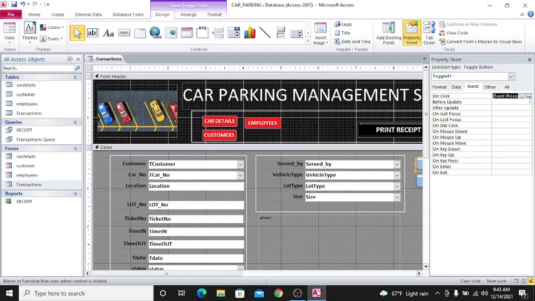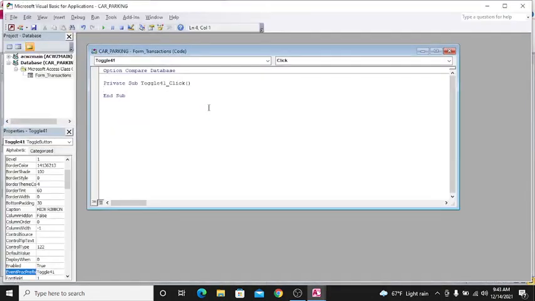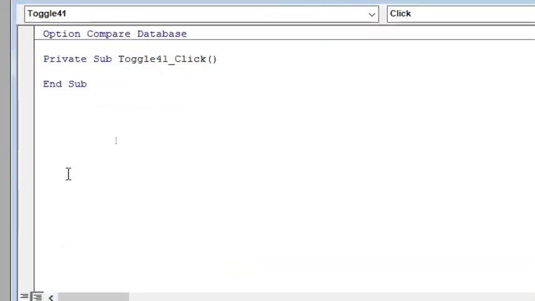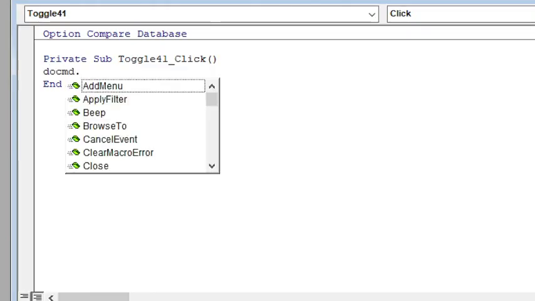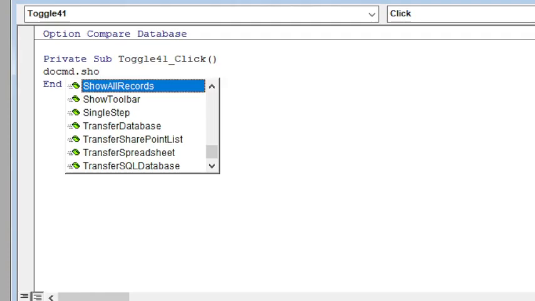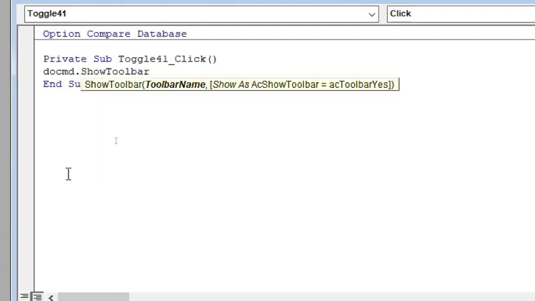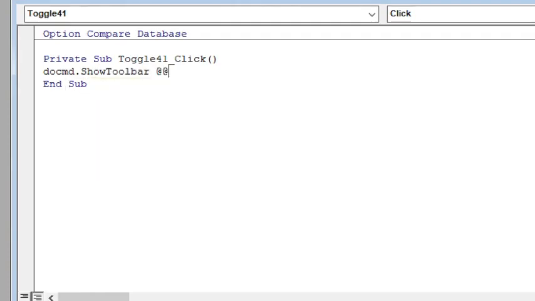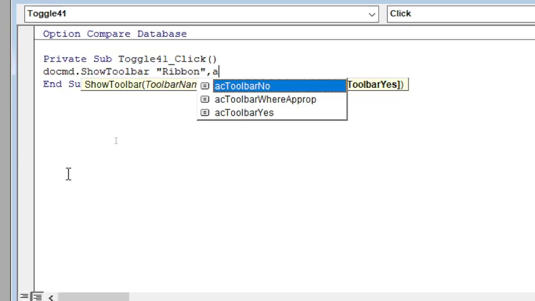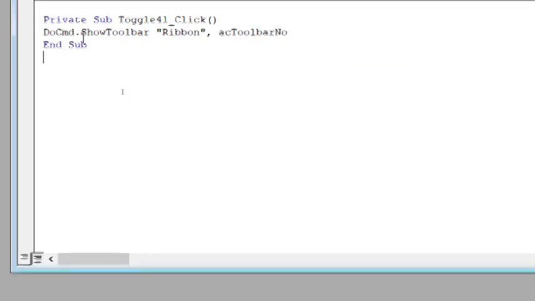On click, I choose event. What happens if I just type the code? The code is cmd.show toolbar. Then the toolbar name. The toolbar name is ribbon. Then we have no. That is to hide ribbon.